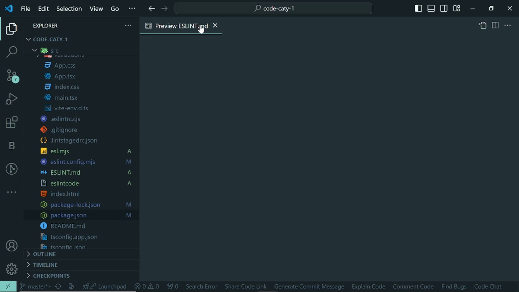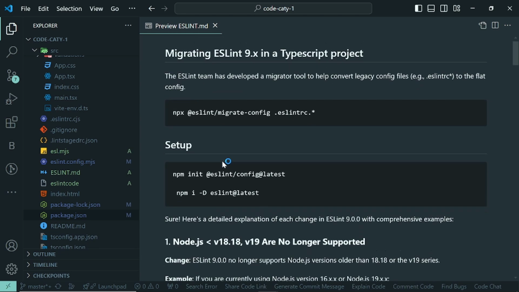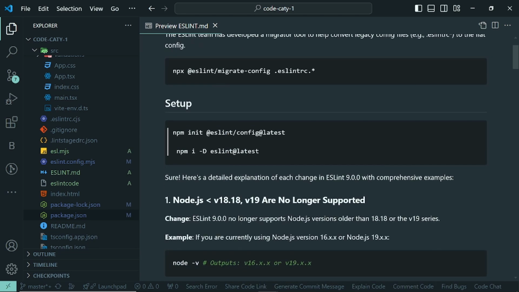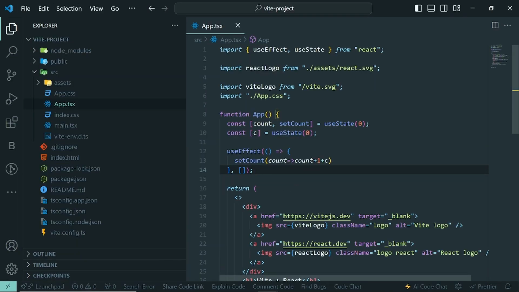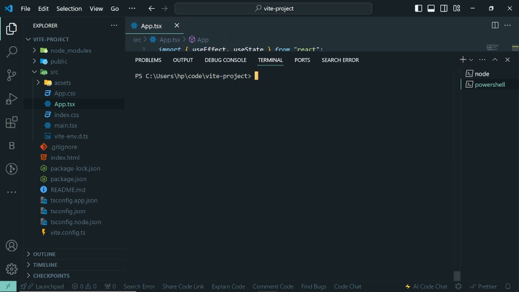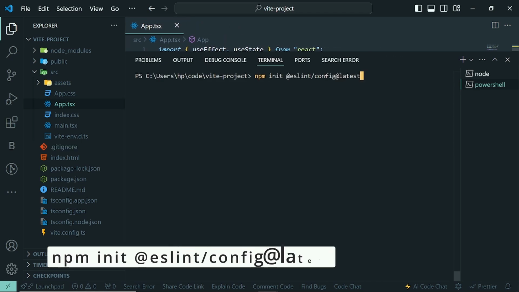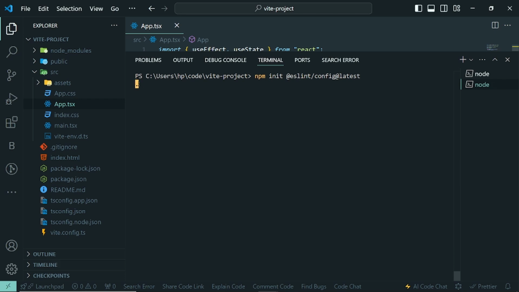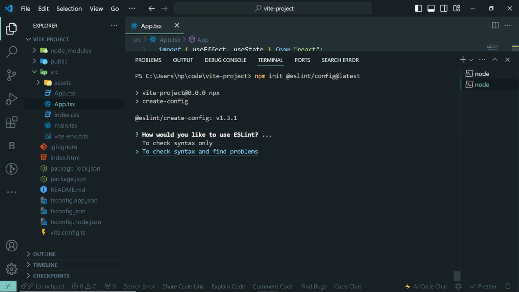So yeah, here we are. If you don't have ESLint installed already, you can directly run this command. I'll copy this with Control C, open the terminal, and paste. The command is npm init @eslint/config@latest. Run. I'll provide all the things in the description, don't worry.